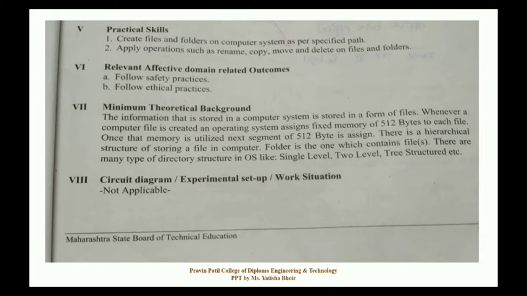There is a hierarchical structure of storing a file in a computer. A folder is the one which contains a file. There are many types of directory structure in the OS, like single level, two level, and tree structure. So there are different structures to store a file in a computer. We should know all these structures, and we should know how much memory is allocated to a file. Every time you create a file in the computer, the operating system will allocate 512 bytes to that file.